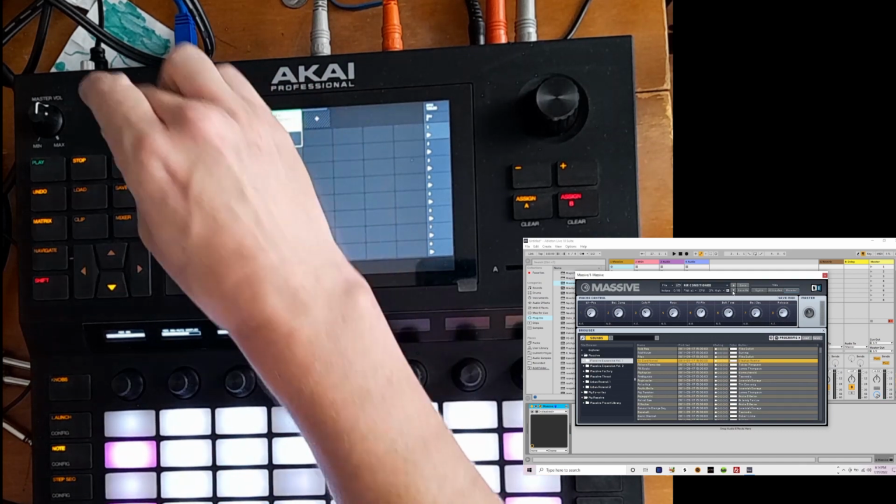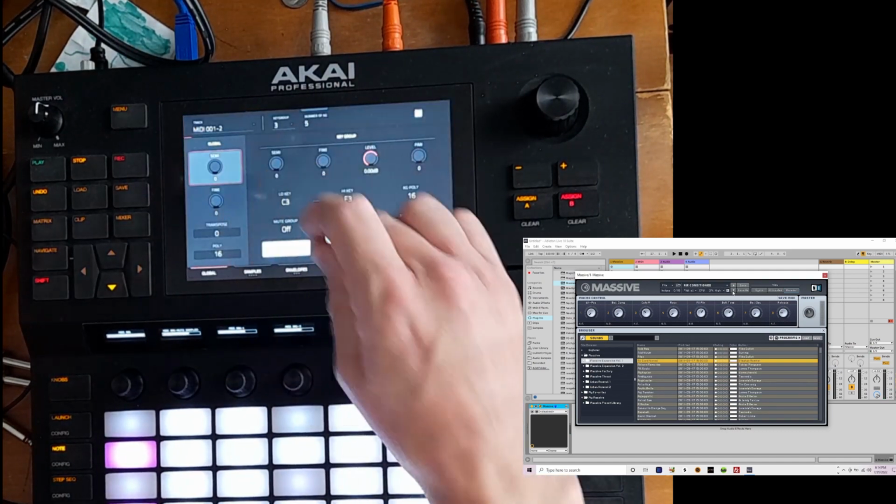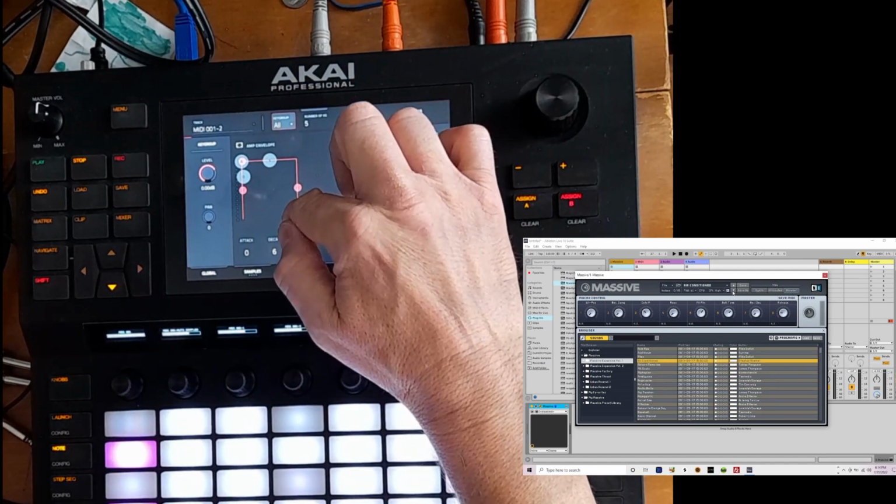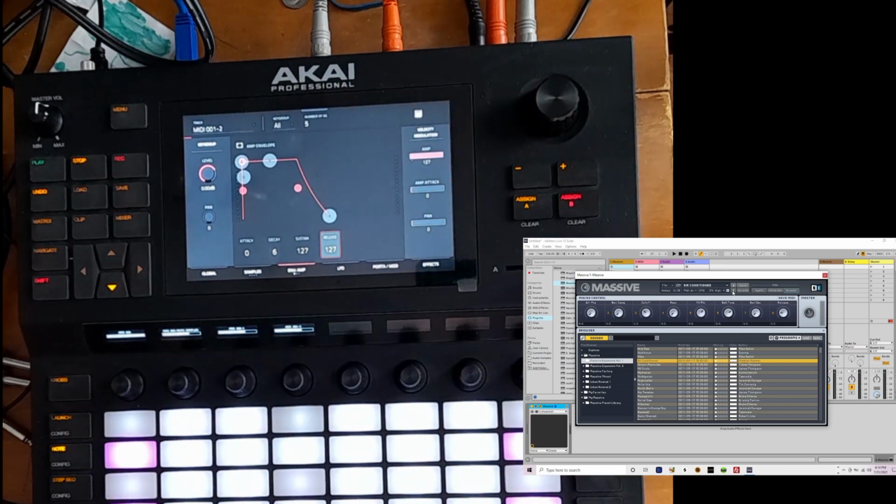Hear that? Isn't that beautiful? Let's go to the menu. Let's go to track edit for that guy. Go to envelopes, set the key groups to all, and drag the release all the way up. Let's listen.